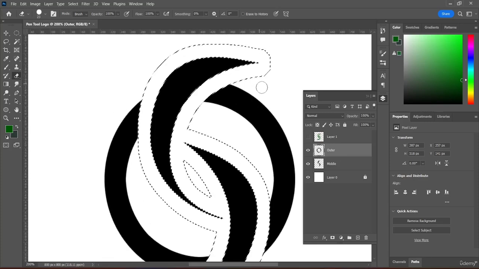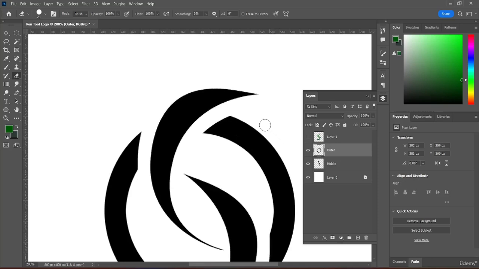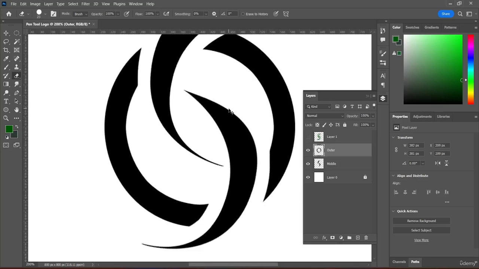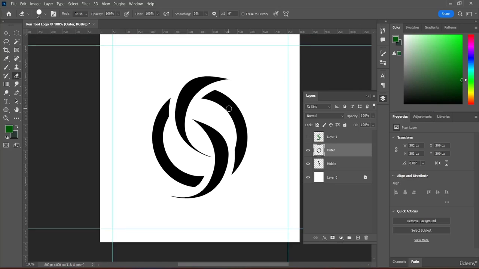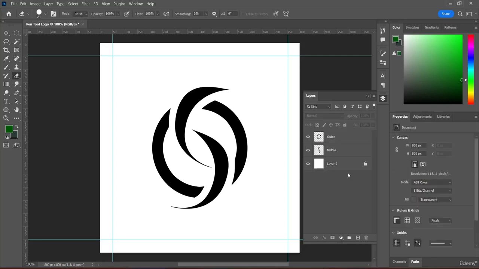As this is done, you can click Control D to deselect, and here you can see that I have a stunning logo just in front of me. Now as I have this particular layer, I will select this stroke layer and delete this stroke layer right from here.